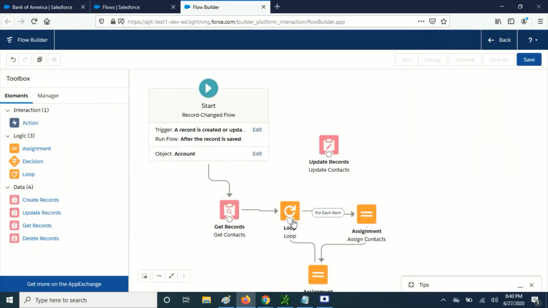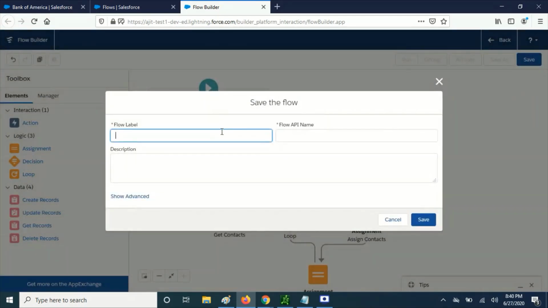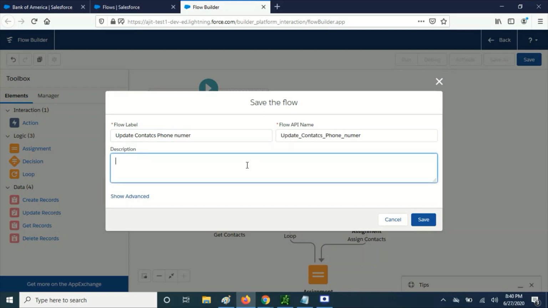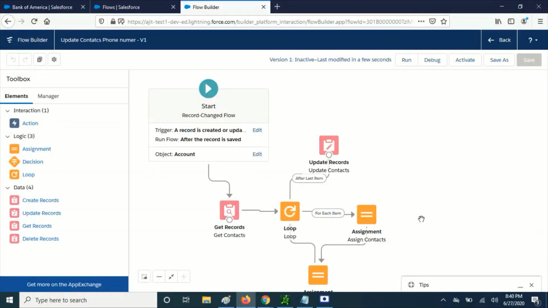So cool. Map it. I think it should work, but if not, then let's debug together. Update. Okay, let's save it and activate it.